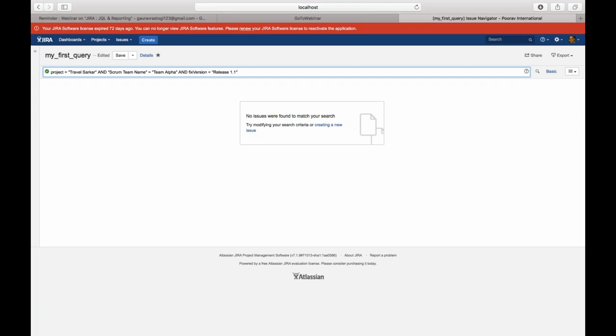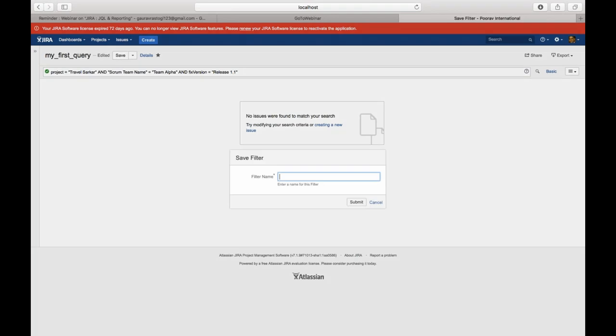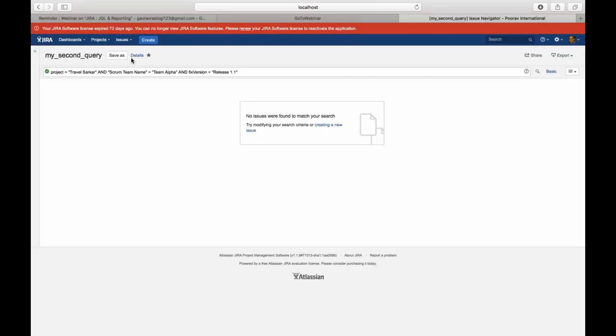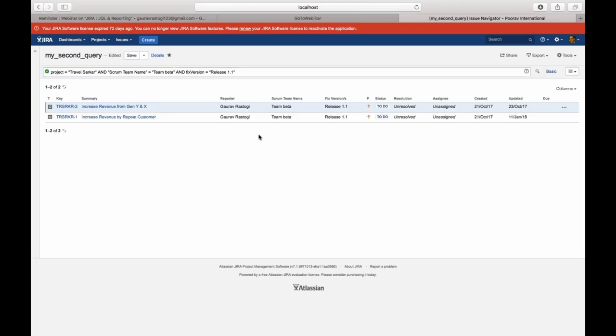All right, now it is also saying, do you want to update my first query to this? I will say no, I want to save as. So I will save my second query, and I will submit this. Now I've saved this. So now what I will do is, I will change my query from team alpha to team beta and run this query, and let's see if that comes. Yeah, so if you see, this just came, right? This data item came. So that means everything was working fine.